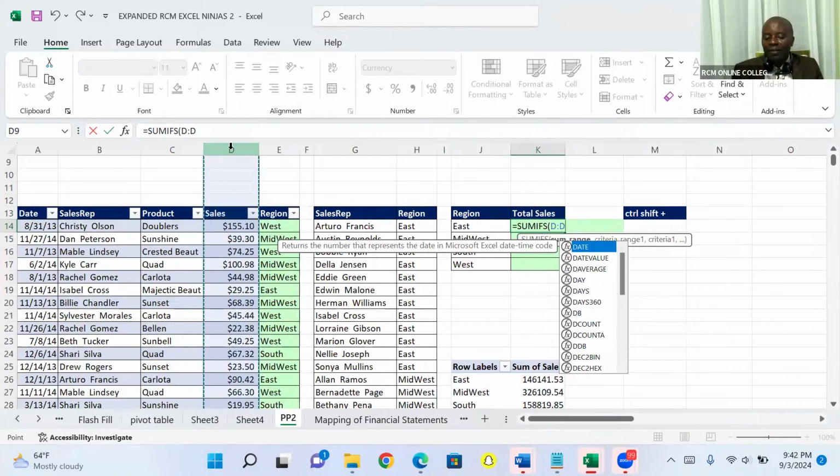So ladies and gentlemen, if I've highlighted that column D and it's going to remain constant, what do you think I should do to fix it?